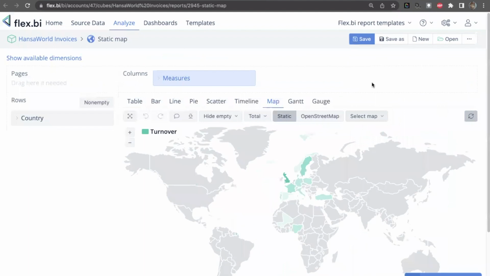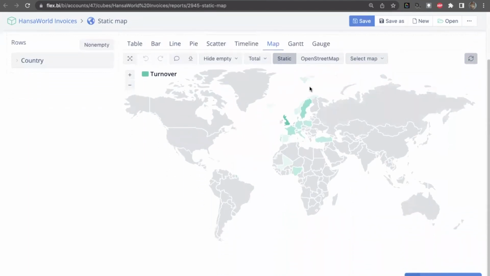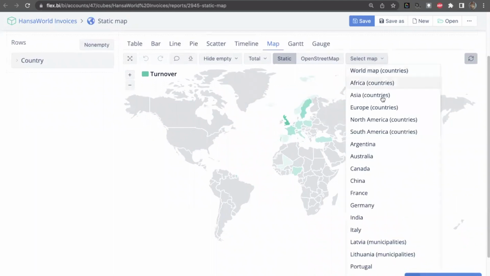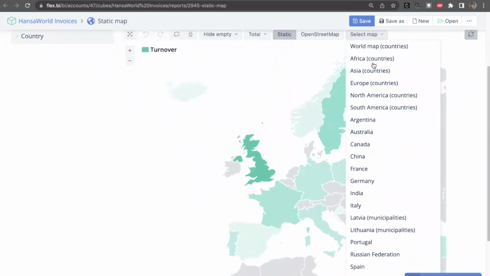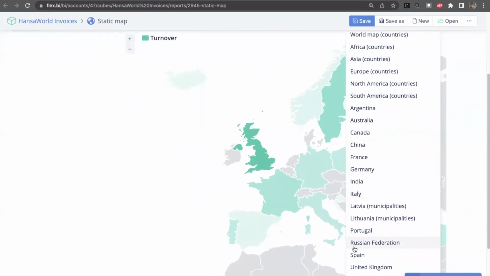For example, another example as before: maybe you don't want to use a world map, you're doing business just in Europe, you can just select Europe. And like I mentioned, there are other regions, and you can check the region here. So this is the list of regions that are currently available.